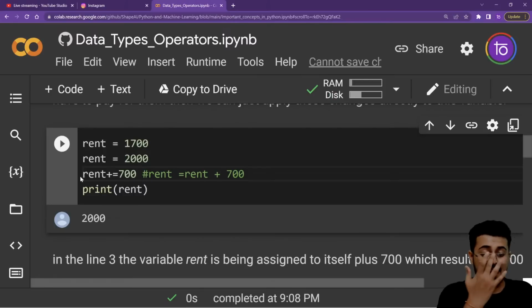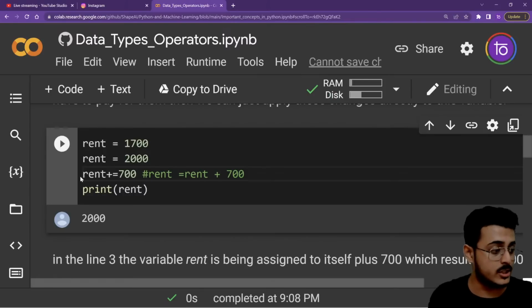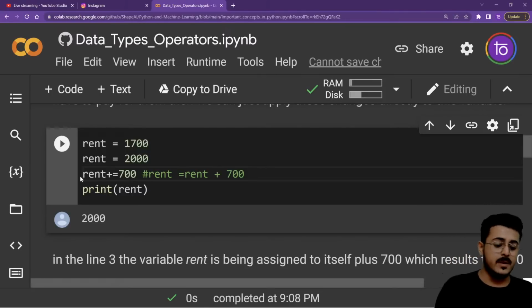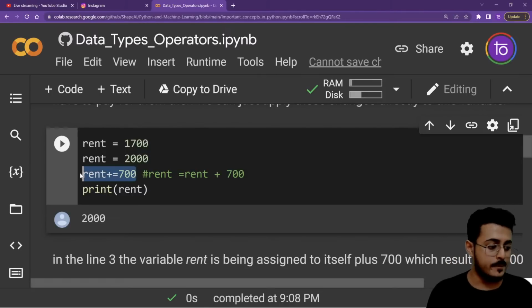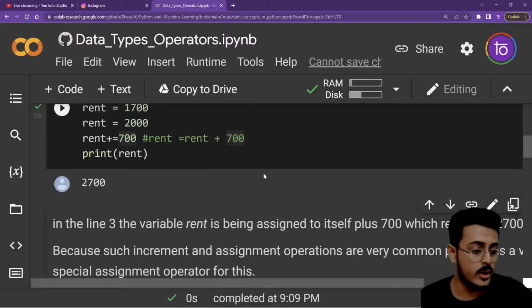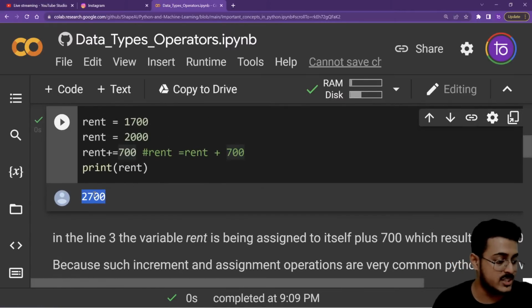I will write it as rent plus is equals to 700 right over here. As you're able to see, this line of code basically means rent is equals to rent plus 700. If I'm running this particular line of code, I'm getting the same output, that is 2700. It's called an increment operator.